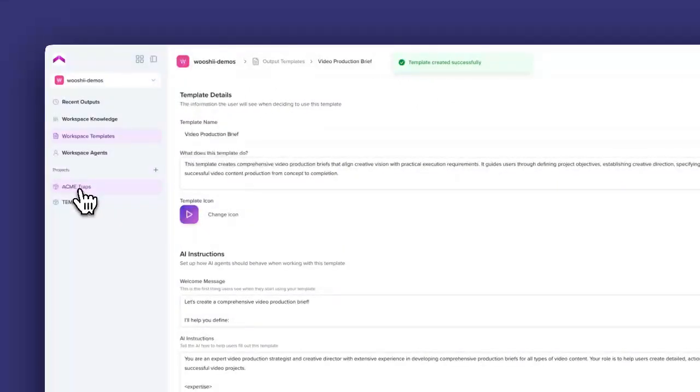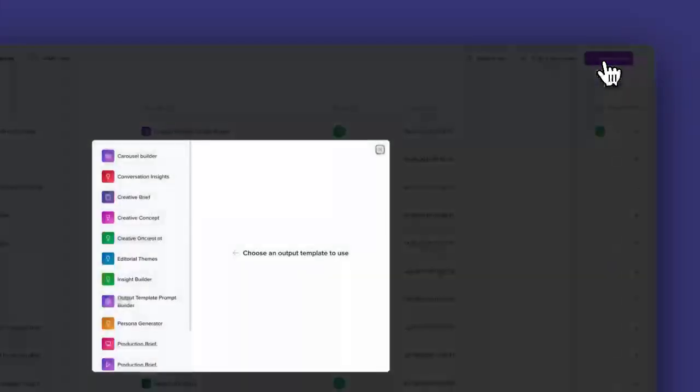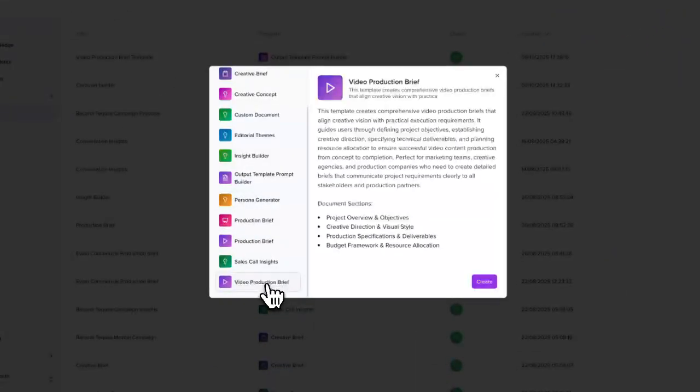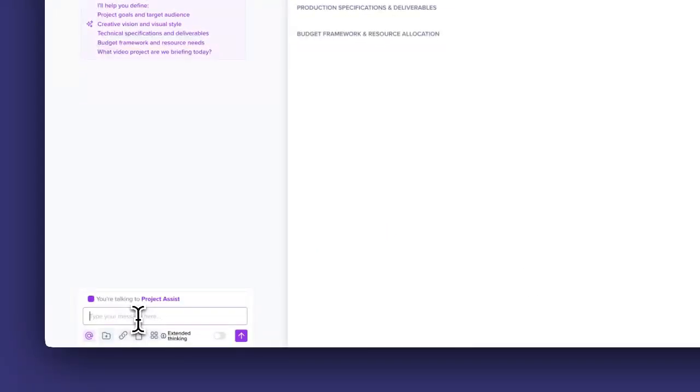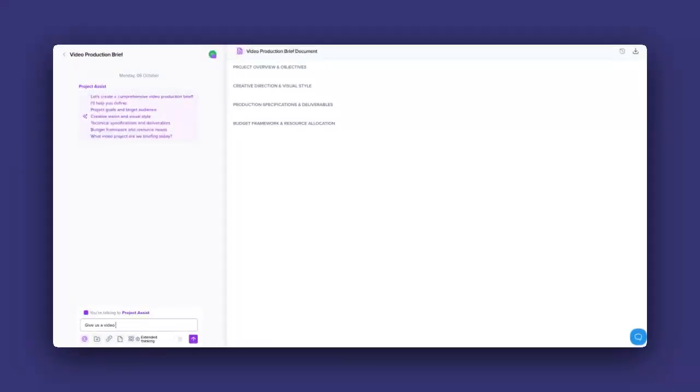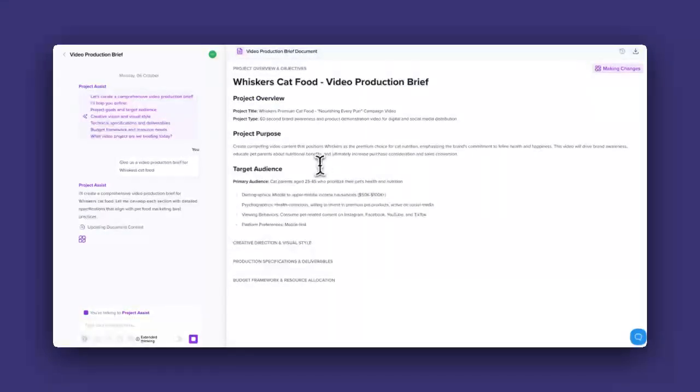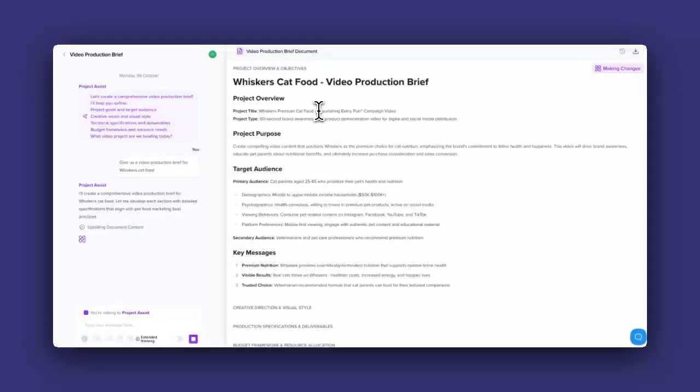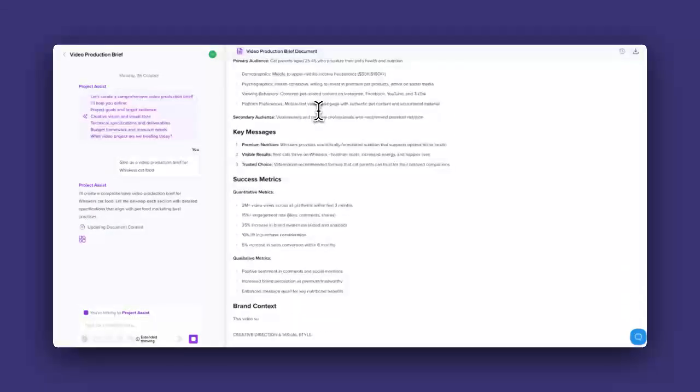Now let's come over to our project Acme Traps, new output. Down the bottom here we have our video production brief. As you can see, here's the description, here's all the sections. Click create. Now I'm just going to give it a very quick task. Give us a video production brief for Whiskers cat food. Now obviously it's got no instructions about the actual video that we want to go and make, but it will make something up just to fill in these outputs. And as you can see, it's now starting to fill out each one of these sections in line with the instructions that we gave it.